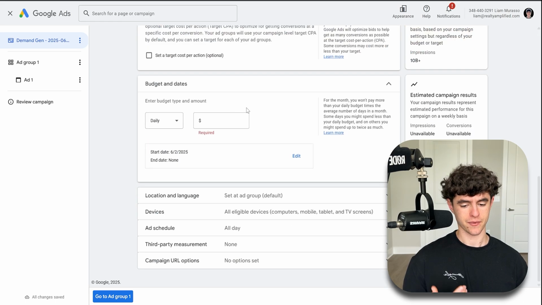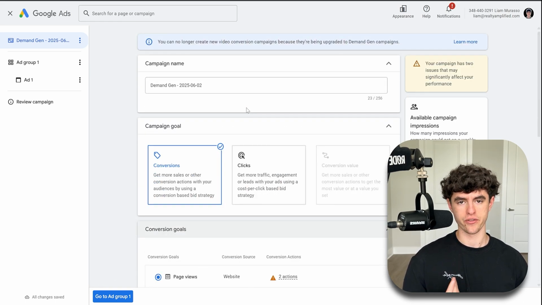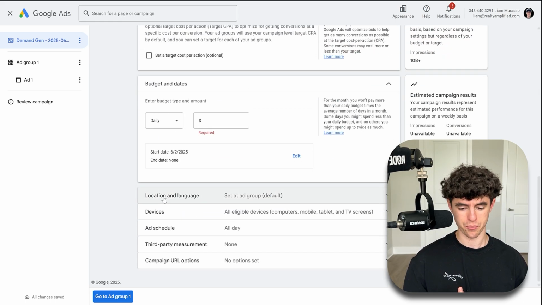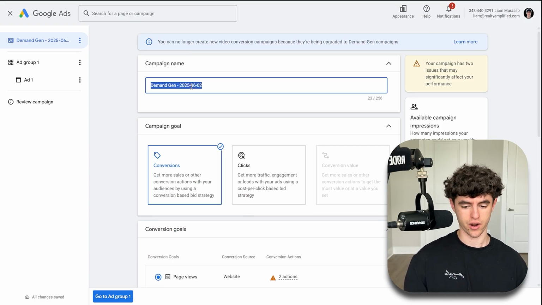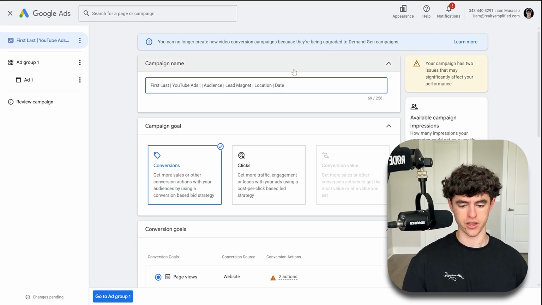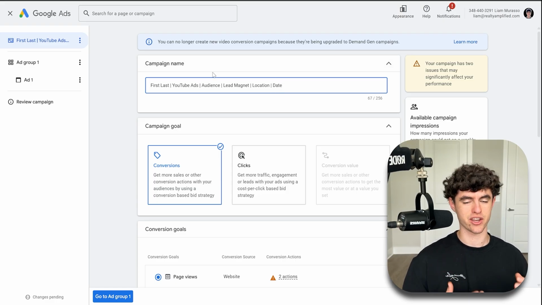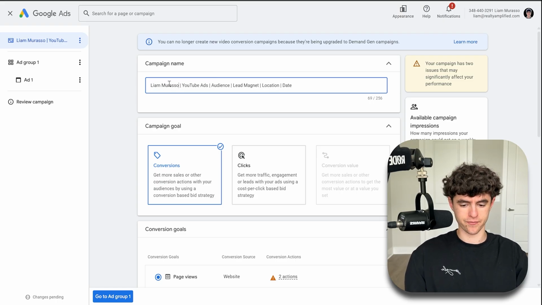Then you'll be prompted to this page right here, where basically the first thing you're left with is the campaign name. Now this is the entirety of the campaign level. As you can see here, we have the budget, the location, language, devices, all that stuff. Let's break it down chronologically. So this is the format that I use in order to actually name campaigns. This is how you can organize it really well, figure out which campaign is what. And from here, just type in like your first and last name. Obviously, we're running YouTube ads.